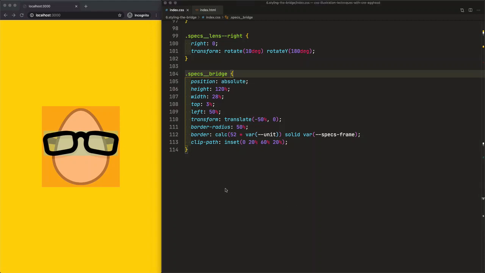So in review, we styled our bridge element using a basic border radius on an absolutely positioned element that we then use clip path on to clip off the excess that we don't want to see. And this gave us the bridge shape that we wanted.